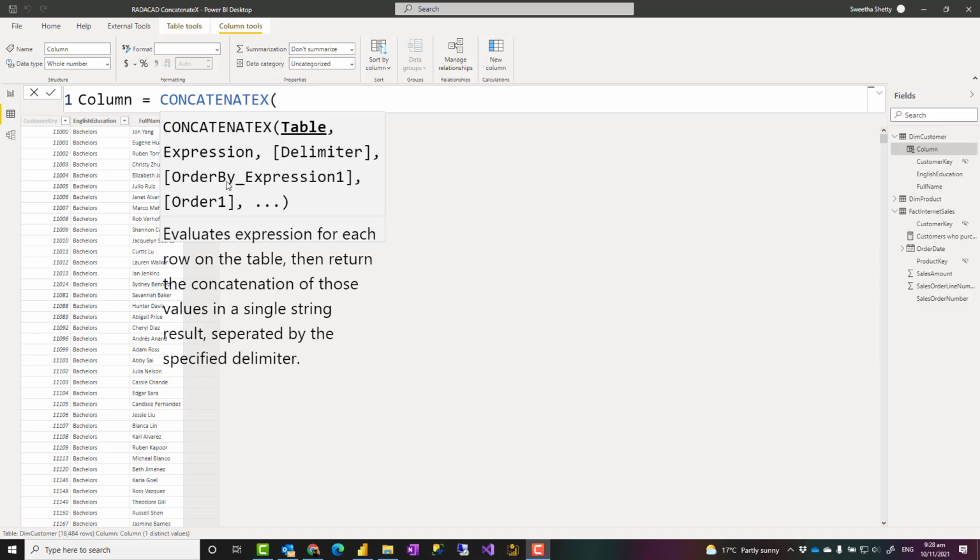Then, in what order you want the values to appear, you can write an expression that represents the order. Let's say, for example, the expression can be sales. In that case, you get the list of customers sorted by sales. And then finally, the order-by direction: is it ascending or descending?